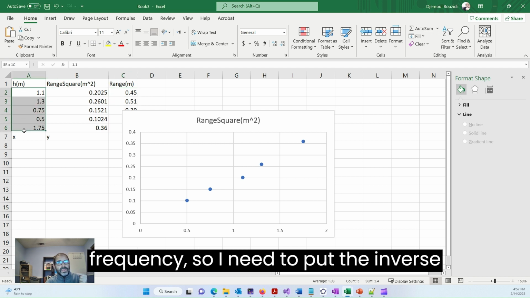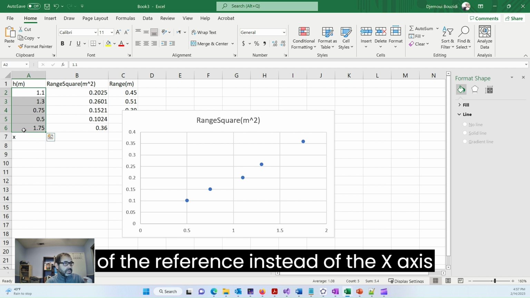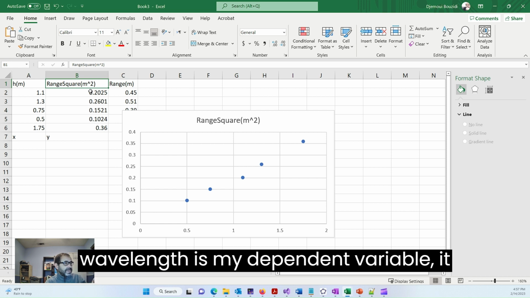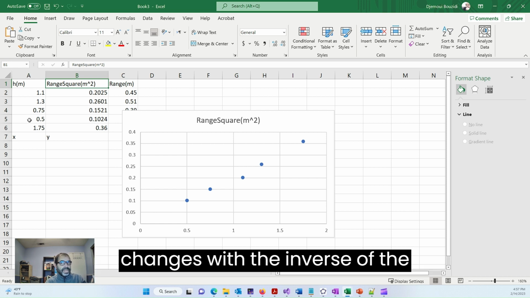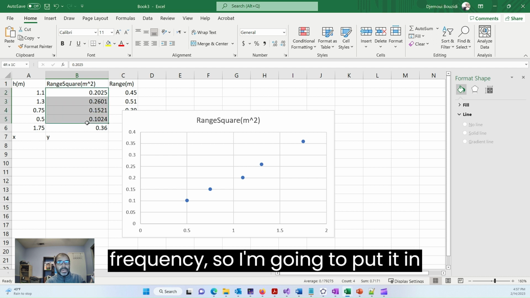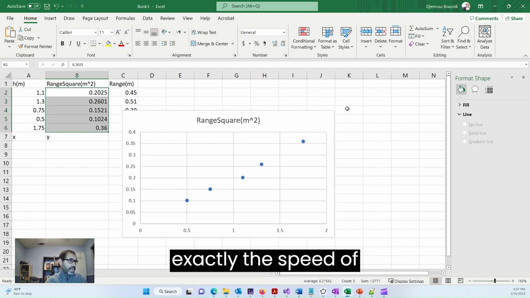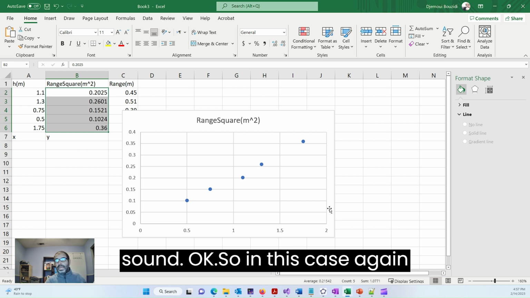So I need to put the inverse of the frequency in the x-axis, because I want it on the horizontal axis. And then I want to plot the wavelength. The wavelength is my dependent variable. It changes with the inverse of the frequency. So I'm going to put it in here. If I do that, the slope will be exactly the speed of sound. Okay.